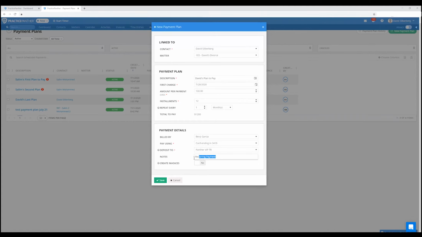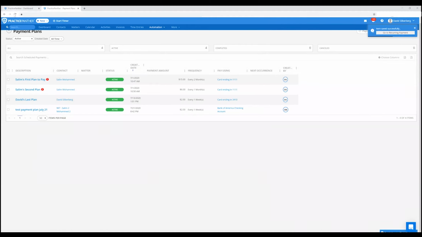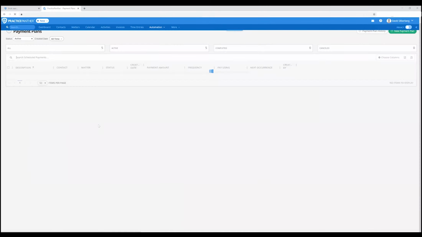As you can see, you can also easily add notes for this payment in this section. These notes may be visible to your client if they have access to the client portal. Leave the Create Invoices option as No, then click Save at the bottom. All done. You've created a recurring payment plan that will automatically collect and log retainer payments on a monthly basis.